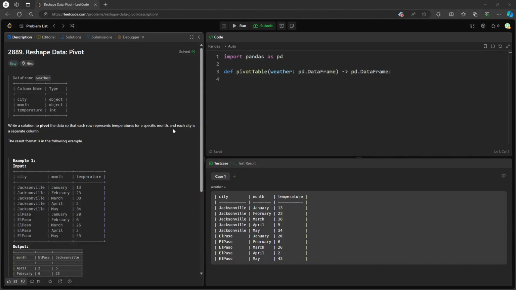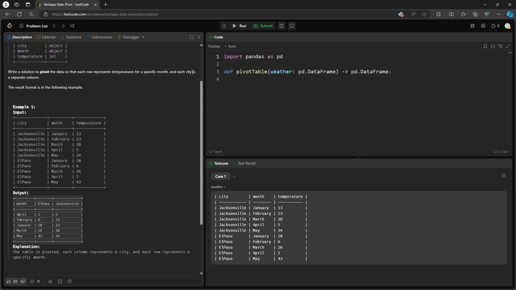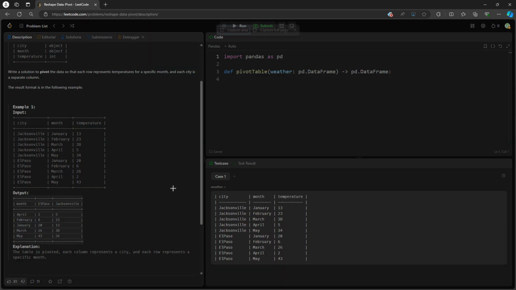Hello, so this question is Reshape Data: Pivot. Basically, write a solution to pivot the data so that each row represents the temperature for a specific month and each city is in a separate column. So let's just look at this.